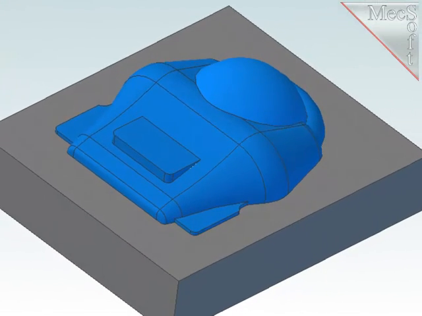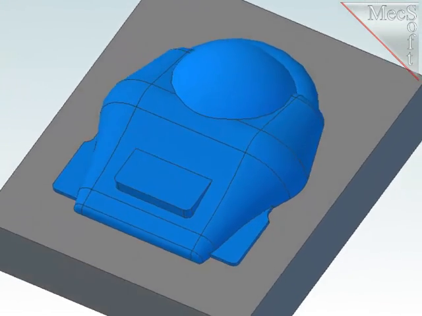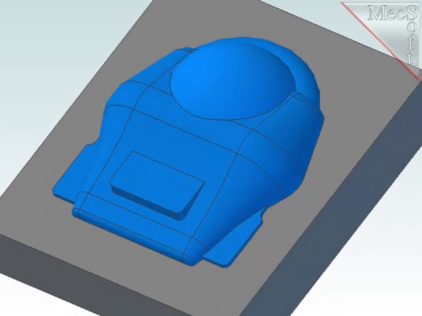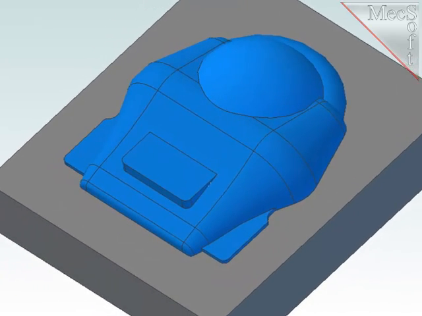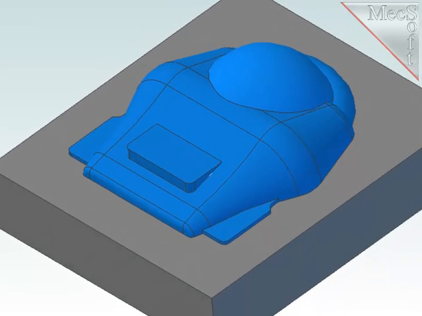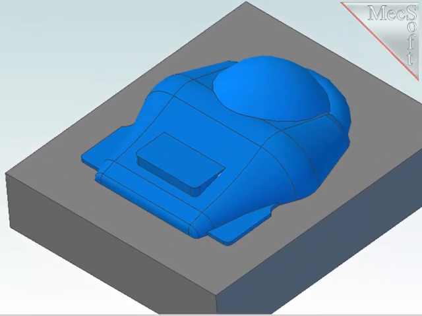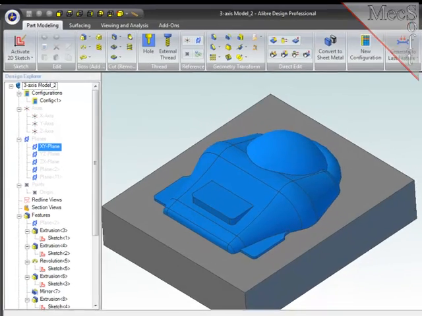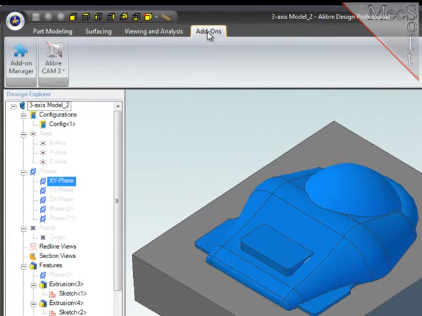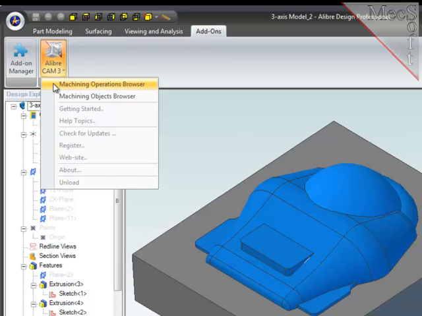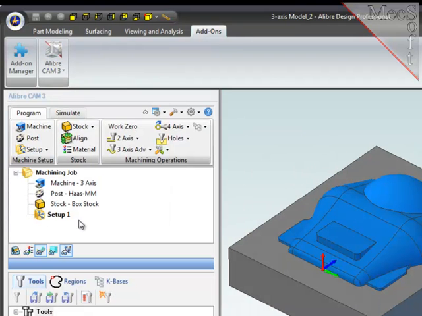This is the demonstration part, and I will create a sequence of machining operations that are commonly used to rough, semi-finish, and finish parts like this, which require full three-axis milling. So to get started, I'll go to the Add-ons tab, choose Alibre CAM, and then select the Machining Operations browser, which comes up on the left of your screen.